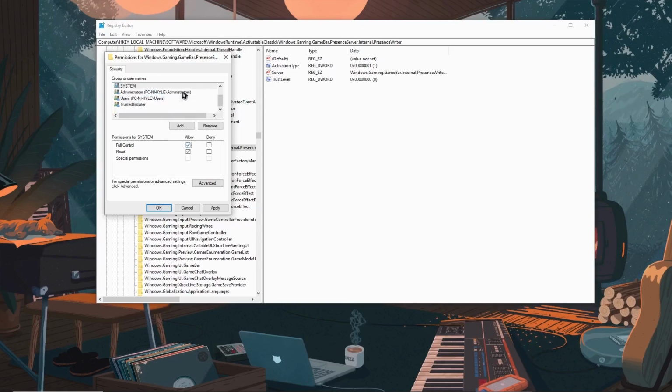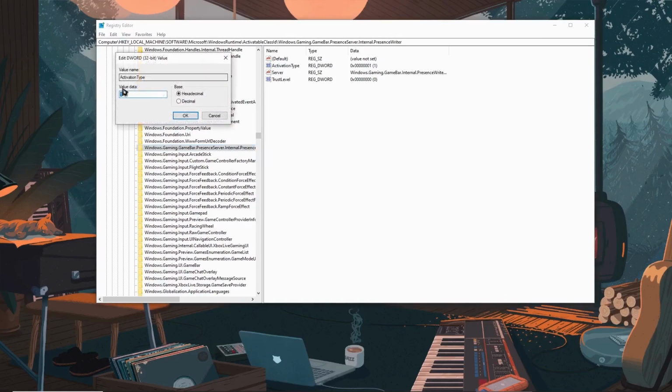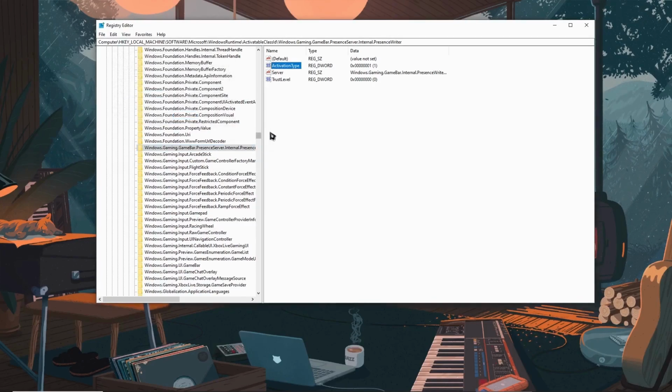I want to take it into full control, so you don't have to do that. You can just edit the full control of the one that you just added, but for me I just wanted to do that, so go and apply, and after that you're gonna click OK. So after that you are now able to change the activation type from 0 into 1, and it's just as simple as that. You can now enjoy, and you have now disabled the game presence writer.